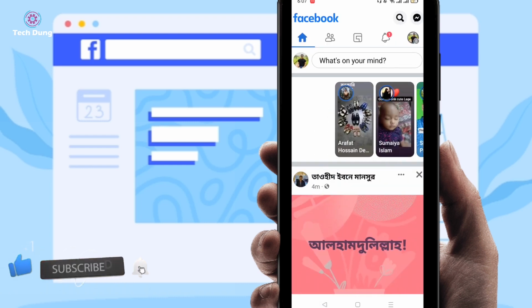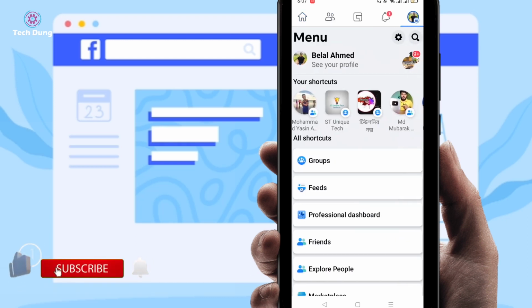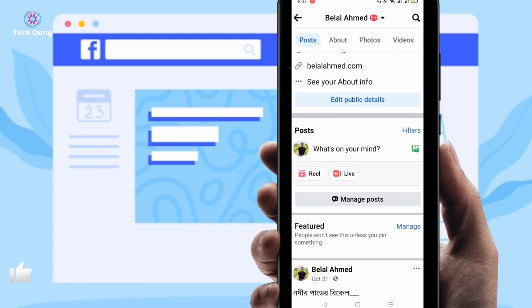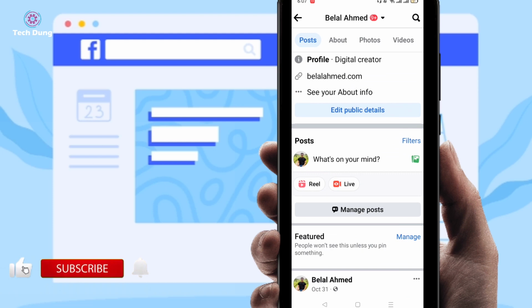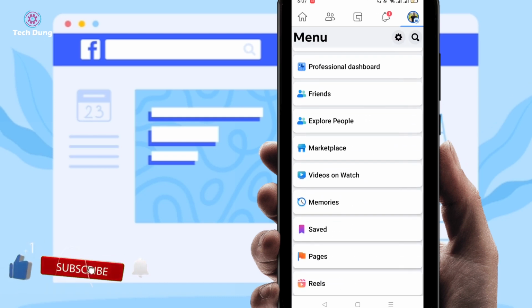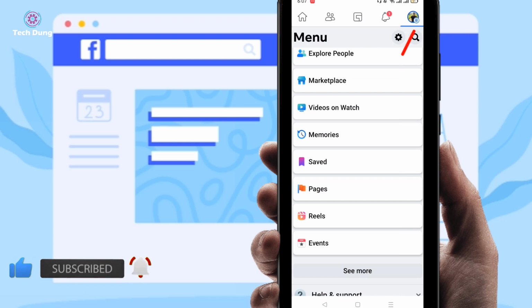Then you need to get a feature, that is Facebook Reels. So how you can find out whether you already get Facebook Reels or not yet. Come here again in your profile and scroll down. Then you can find here the Reels option. This is Facebook Reels. Also you can find another way to Facebook Reels. Go to your profile, then you can find here Facebook Reels.